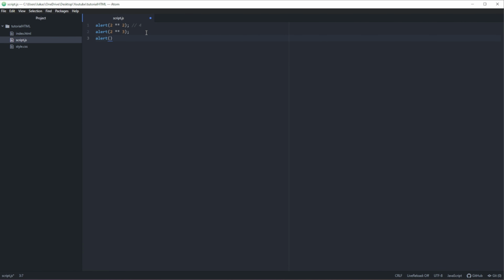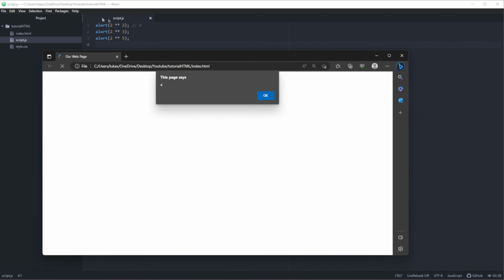So we have another alert, 2 to the power of 5. So this is squared, cubed, and then we can just keep going. Refresh this. We get 4, 8, and then we get 32.